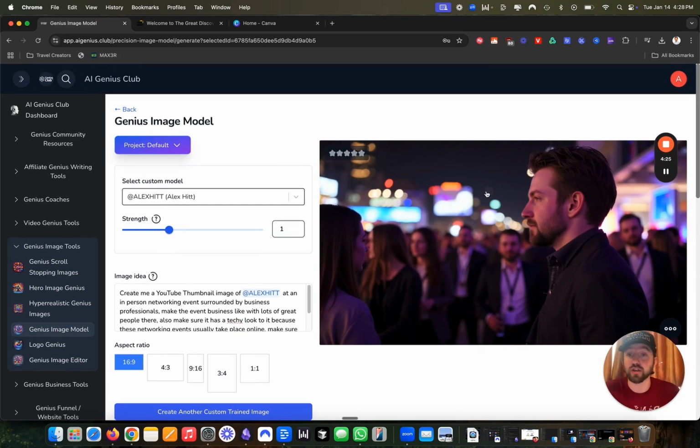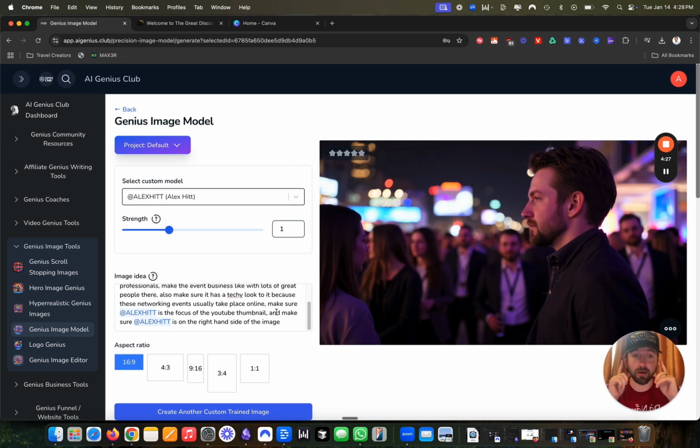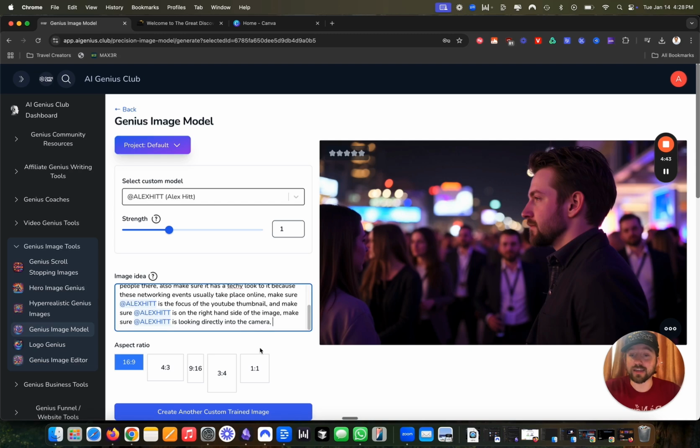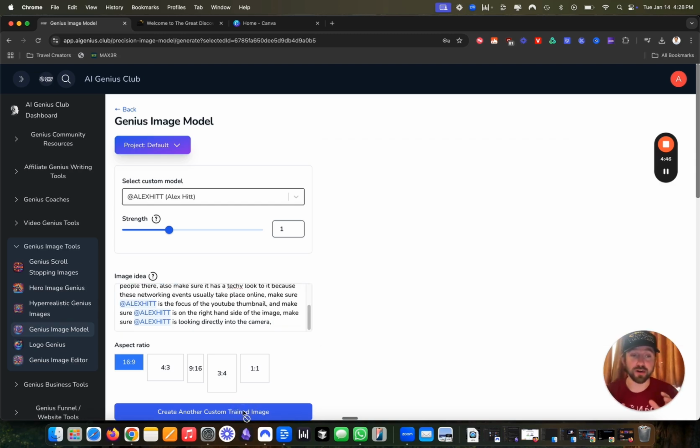So that's actually a pretty good image there, but I want to be looking into the camera and not a side profile. So I'm just going to tell the AI to make sure that Alex is looking directly into the camera.